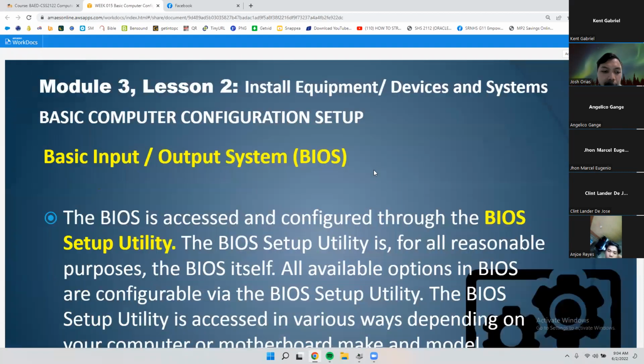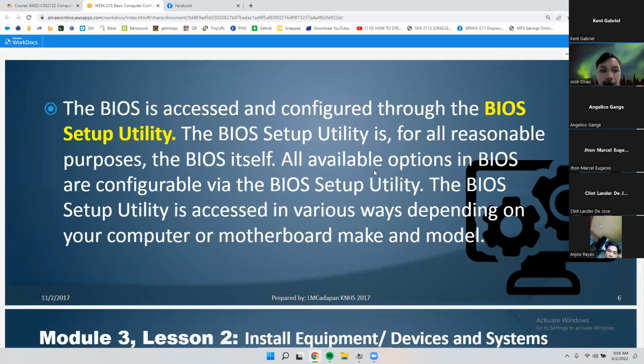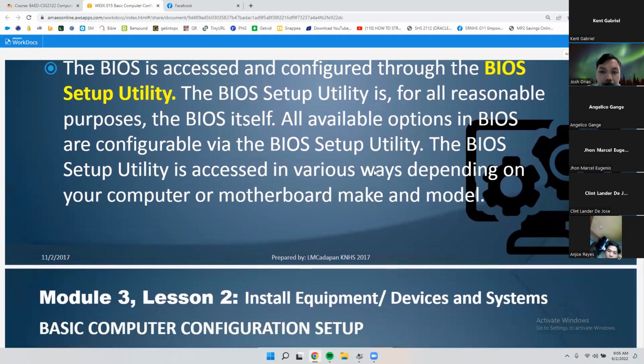Okay? So BIOS is accessed and configured through the BIOS setup utility. Usually doon yun. Pag nag-F1 or escape, makikita po natin yung BIOS. But today, of course, UEFI na nga yan. You can use your mouse and may graphical interface. Hindi na po kayo mahirapan when it comes to configuration. Still, may BIOS pa rin naman. For all reasonable purposes, all available options in BIOS are configurable by the BIOS setup utility. So it is accessed in various ways depending on computer or motherboard make and the model.